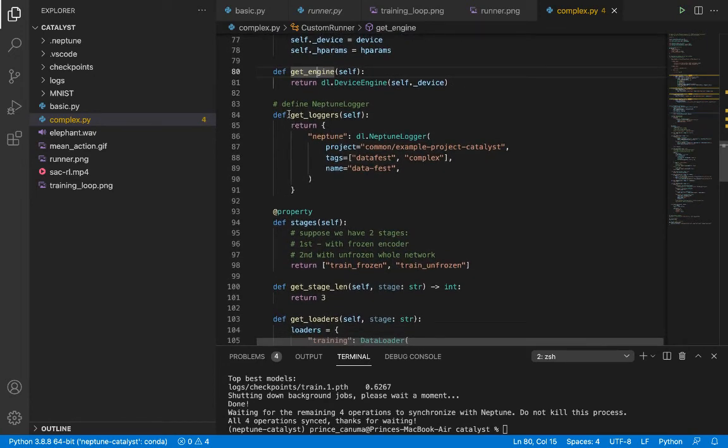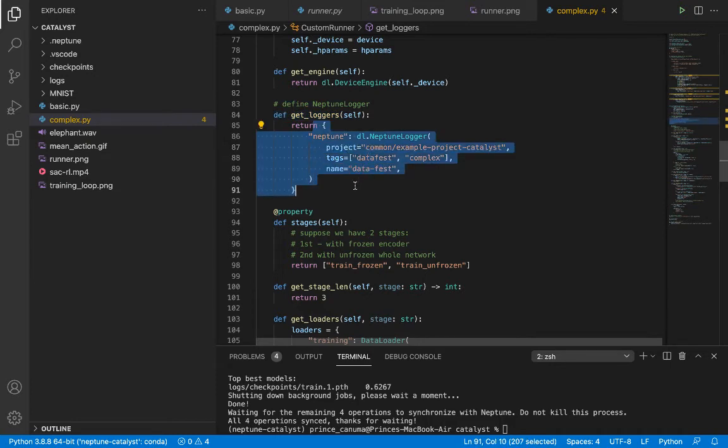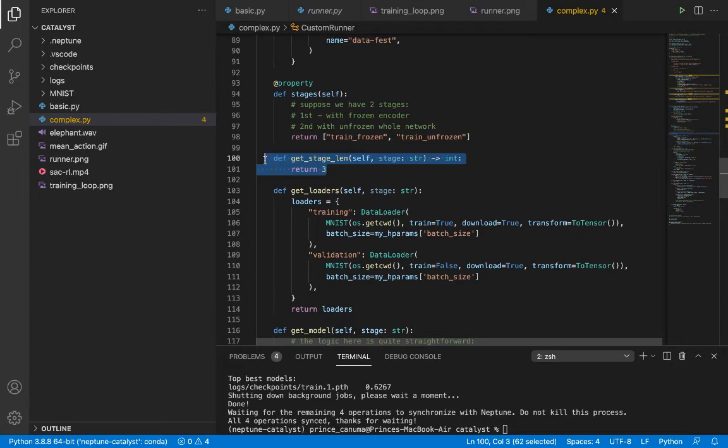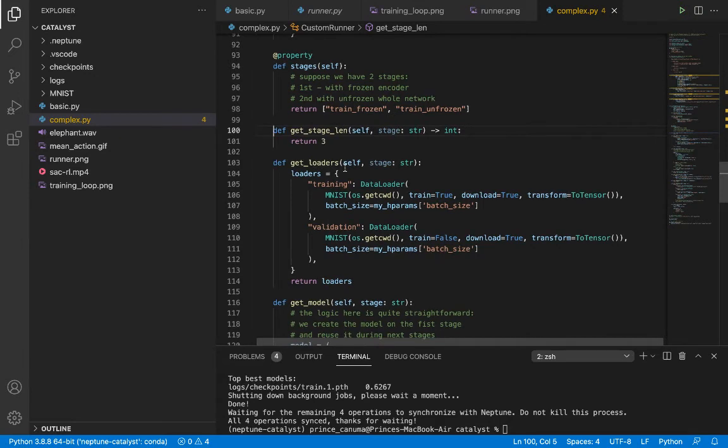Then you'll see the same line that we have on our basic example here. You just have to overload get loggers and make sure it returns our runner, Neptune runner, and it's still the same. And then here we have stages, which is something new. And in stages, we have two stages here: train frozen and train unfrozen. And this will also translate into the folder structure. Get stage length, this is going to be the number of epochs or steps taken on each stage.